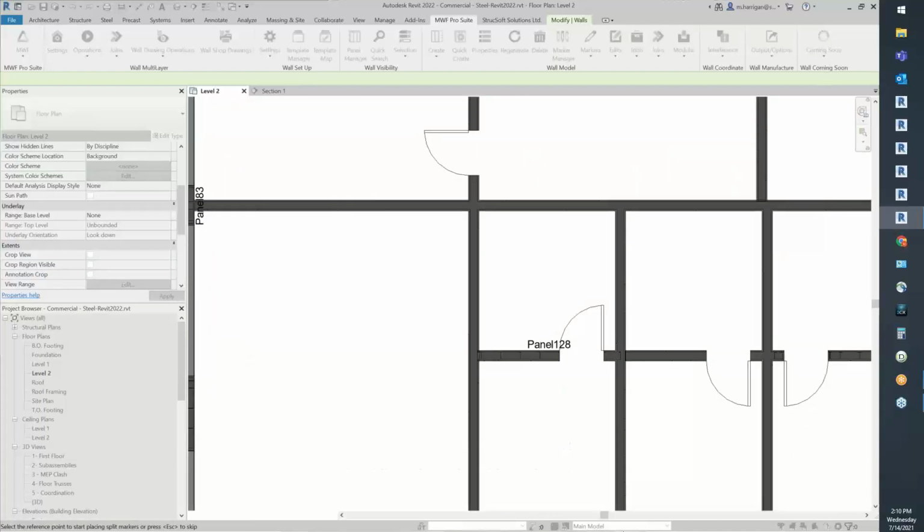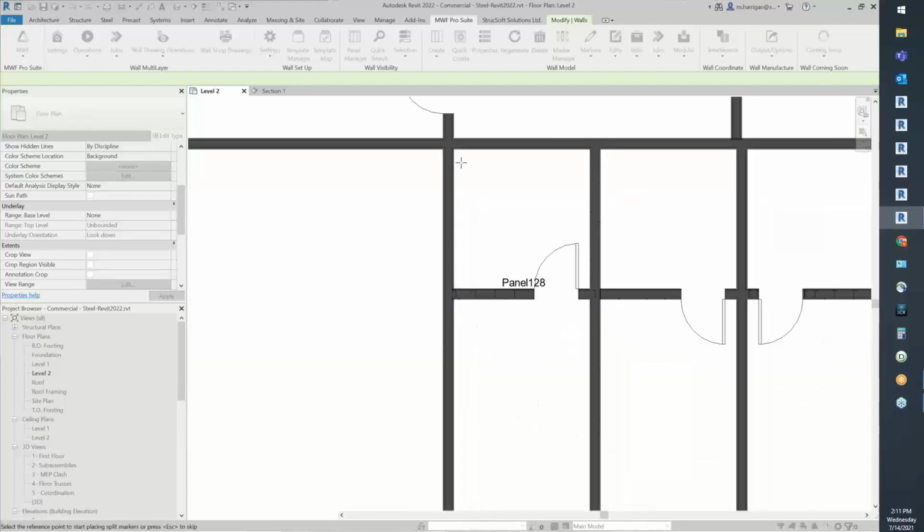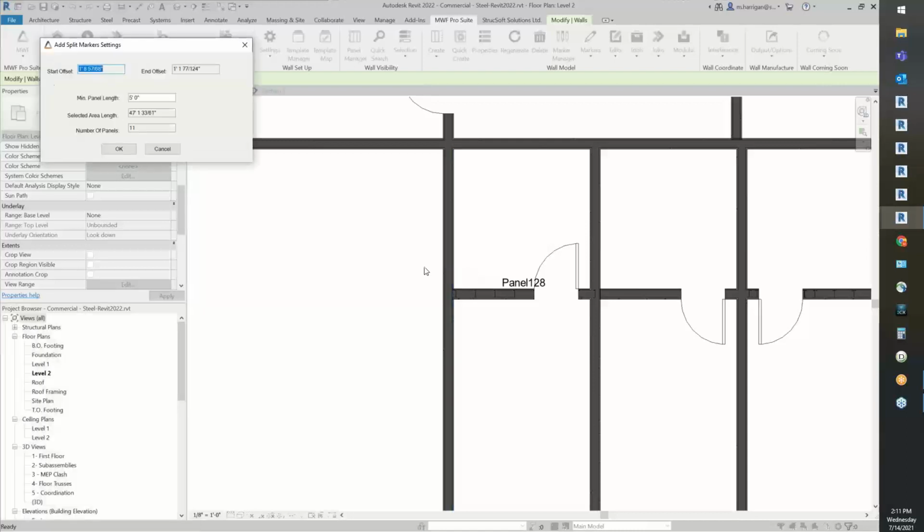Then it's going to ask you to select a reference point to start your split markers. So from those locations, maybe you would like your split markers to start here. So we have our panel coming from here to here, and the first split marker is going to start from here. Then it's going to start our new panel. So I'm going to say from here.